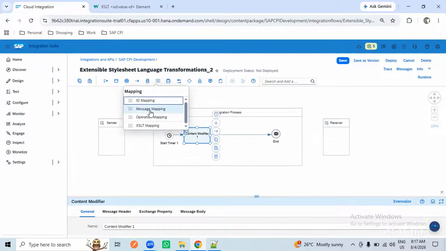So we discussed message mapping. In message mapping, please remind me in future that I haven't discussed node functions and value mapping. Someone please remind me this one. These are the two things which I need to discuss: value mapping and node functions.